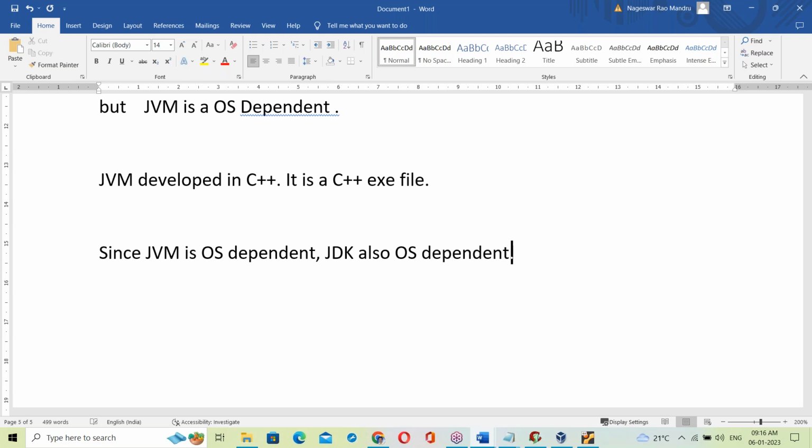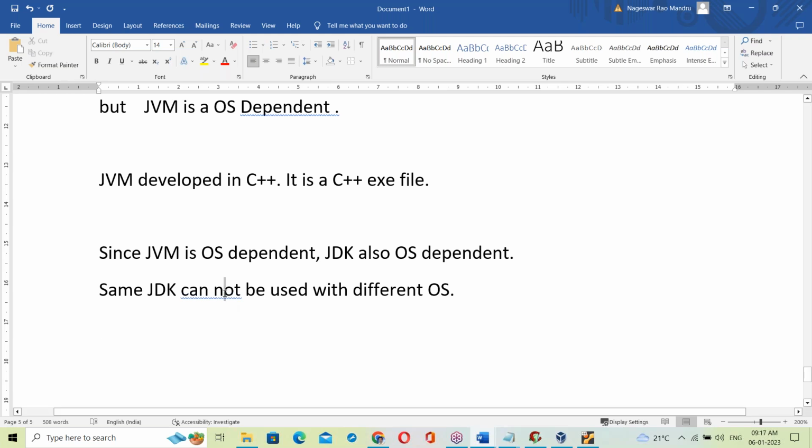Okay, JDK is OS dependent. That means the same JDK will not work for all operating systems. The same JDK cannot be used with different operating systems.